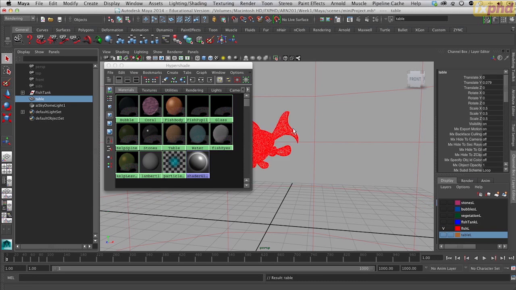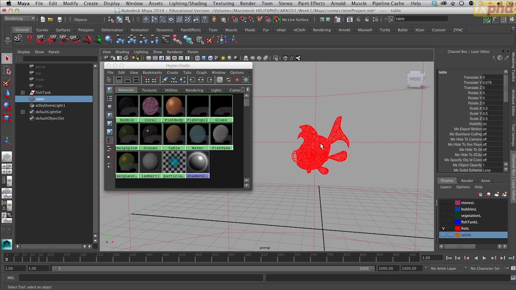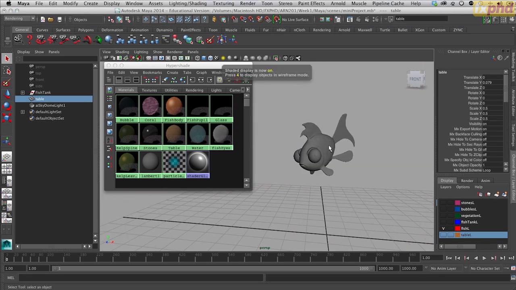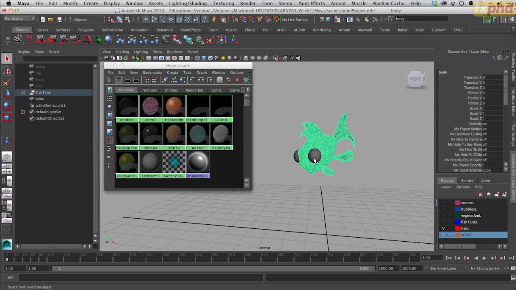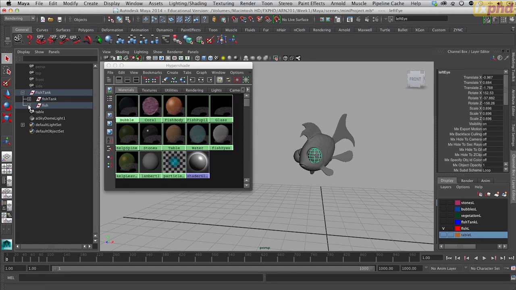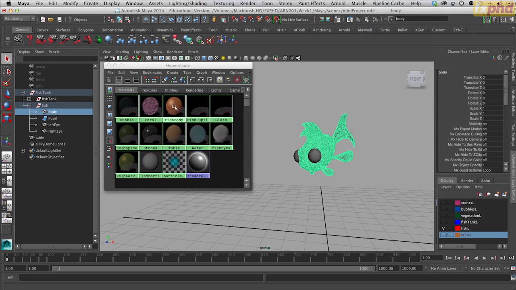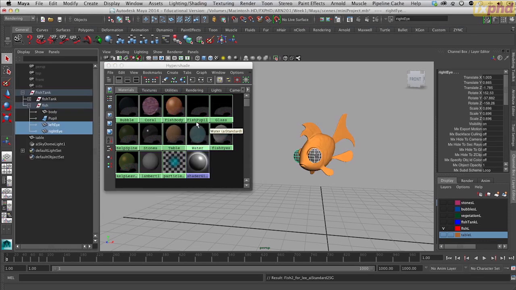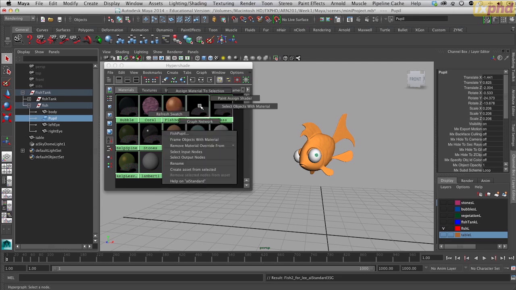Let's open up the fish, and the fish consists of three main parts: the fish body, the fish eye, and the fish pupil. And again, if I open up the fish tank, open up the fish, you can see that I've got pupil, left and right eye, and the body here. So I'm going to grab the body and come to fish body. Let's assign that. I'm going to go to the left and right eye, and I'm going to assign fish eyes to that. And then I'm going to go to the pupil, and I'm going to assign the fish pupil to that.